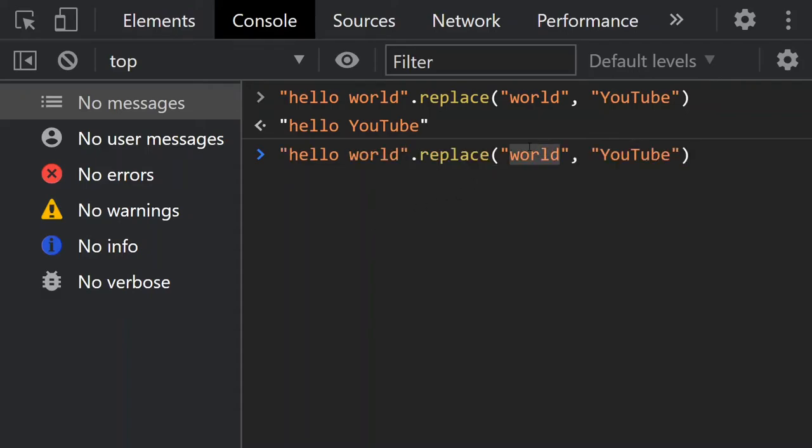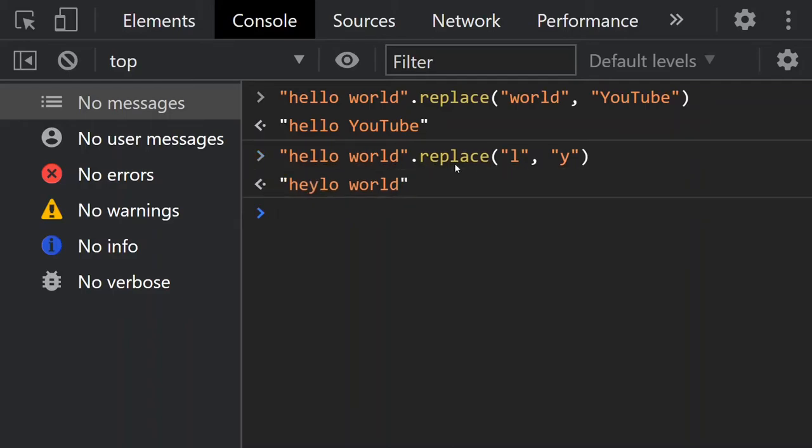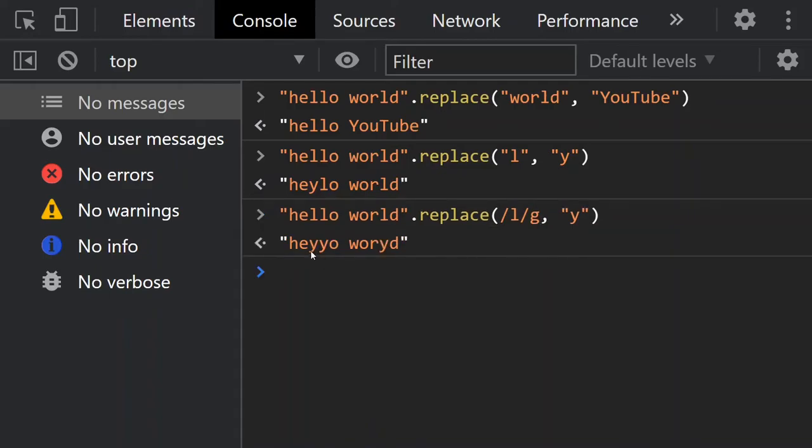If we said hello, replace L with Y, you'll notice that it only matches one result. It only matches the first occurrence of L that it finds. If we wanted it to match all occurrences of L, we would have to make a regular expression. Instead of saying L in quotation marks, we will say L inside of slashes, and we will enable the global flag. Now, all occurrences of L are replaced with Y, since the global flag tells it to not stop at the first match and check for more matches.